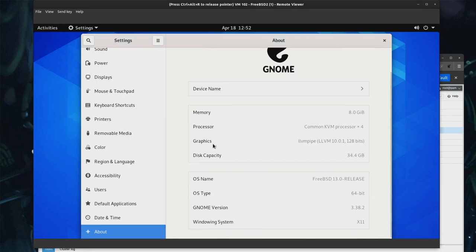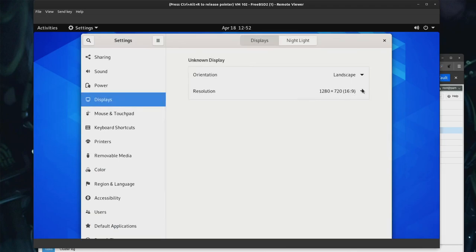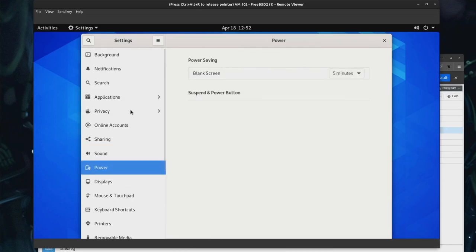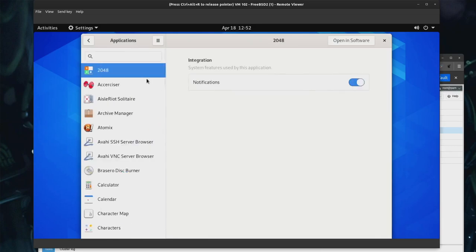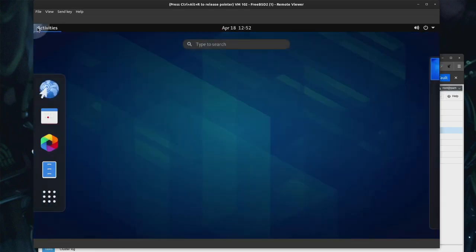Yeah, I'm running under KVM. It's using the llvmpipe. 34.4 gig, 64-bit, and then the GNOME version is 3.38.2, which is, I guess, okay. Let's see if I can... Nope, can't do much with that. Not without installing some additional drivers, would be my guess, to get that working. But yeah, this does seem to work.